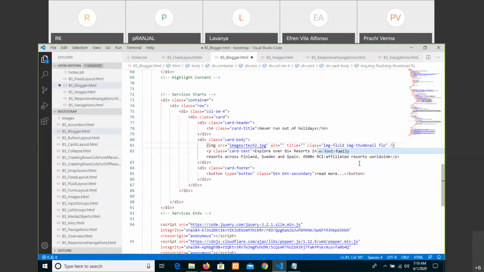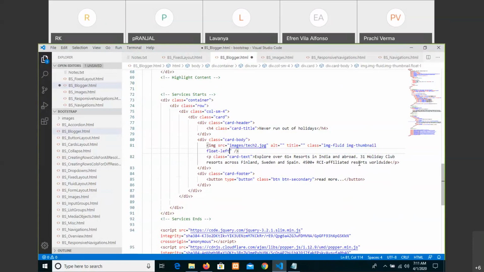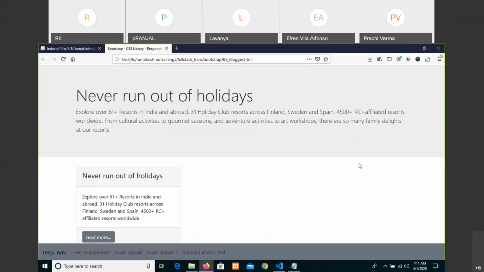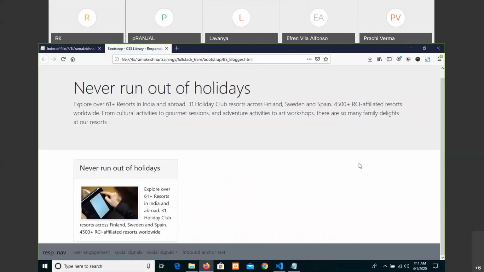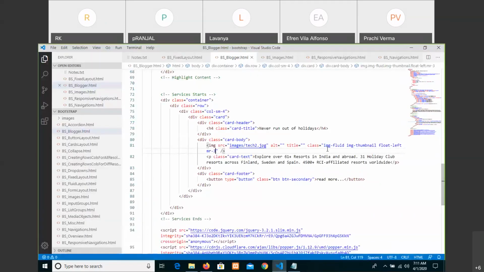Additionally, write a float left, mr hyphen 3, margin right 3, and then see this output. Yes, this is what, but too much bigger now. If you want to reduce it, you can just fix here, col hyphen, make it 5.